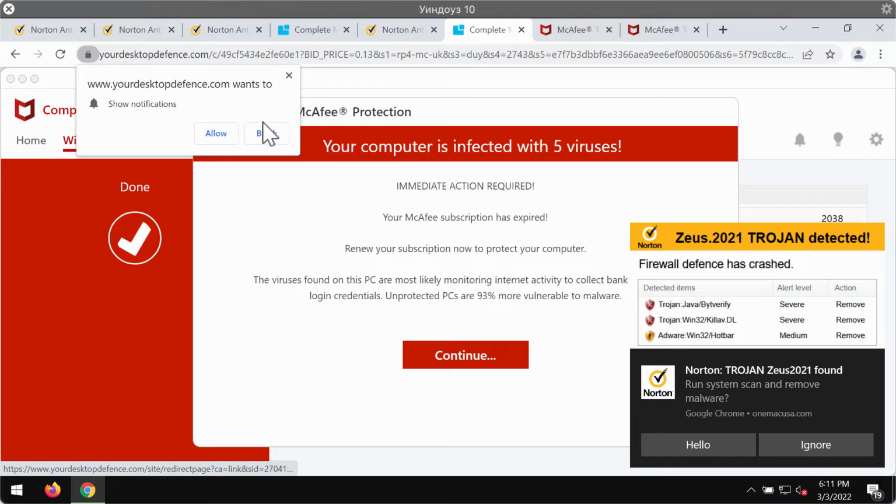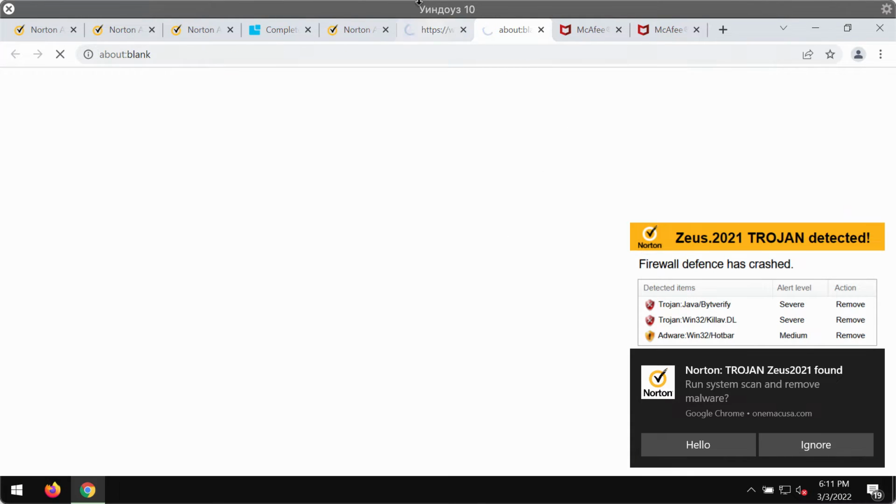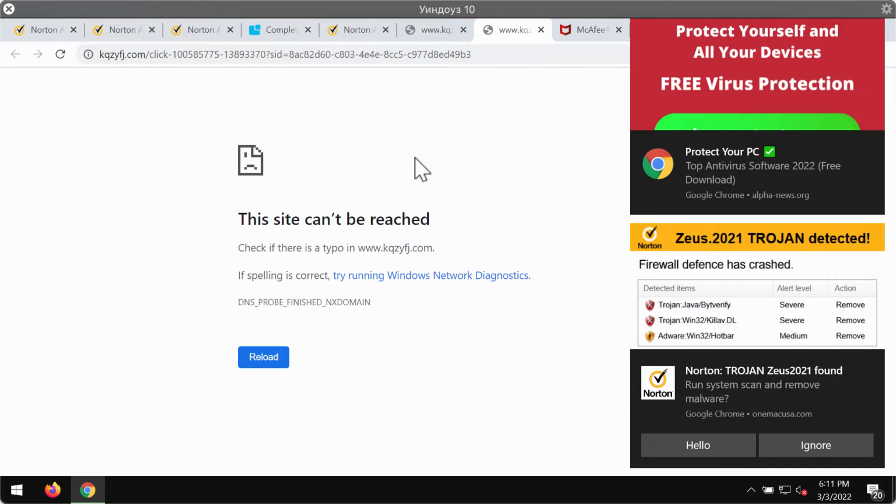The website yourdesktopdefense.com claims to be related to some decent security software, but it is not related to it. If you click on this continue button, you may be redirected to some other questionable sites that may promote a totally different and sometimes malicious software.